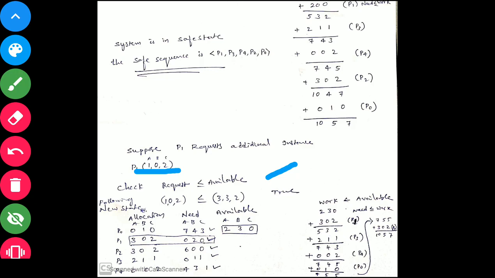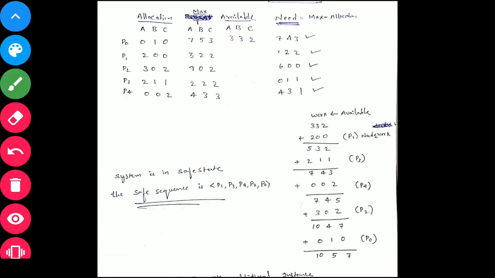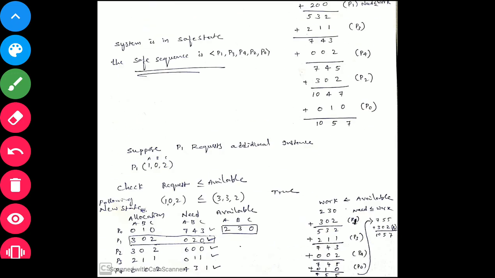We need to check what is the request from P1, that is 102. Available is 332. Where is that available? Available is given here, right? You can check here, 332 is available. So now request is less than available, that is true. Then we need to update this one. We need to allocate this one, whatever P1 is requesting.